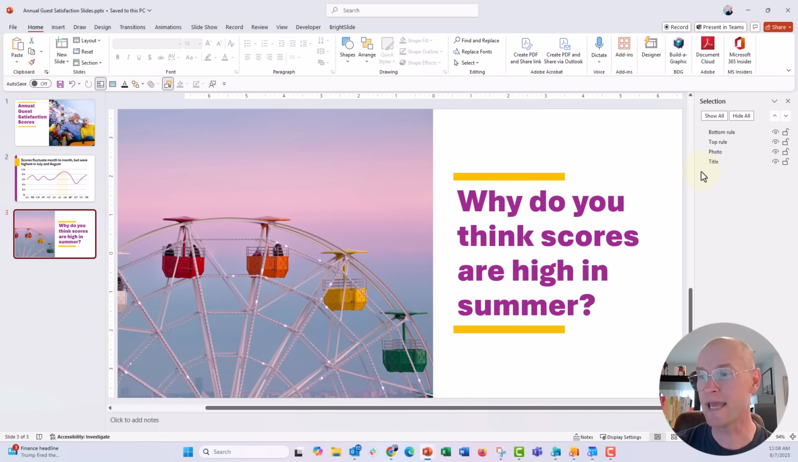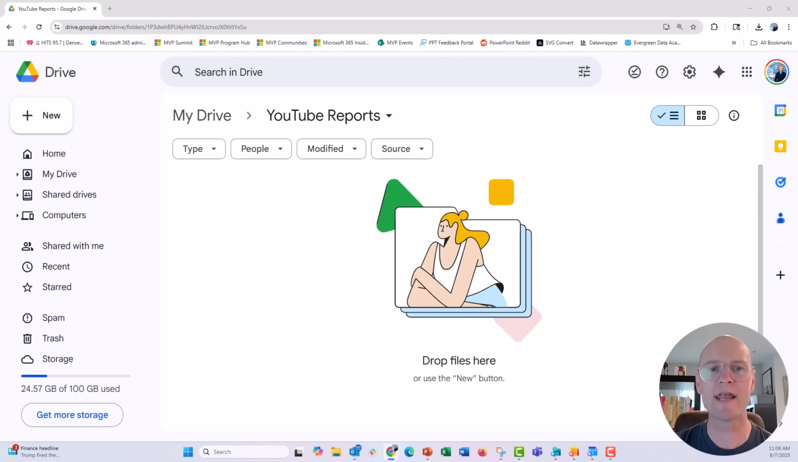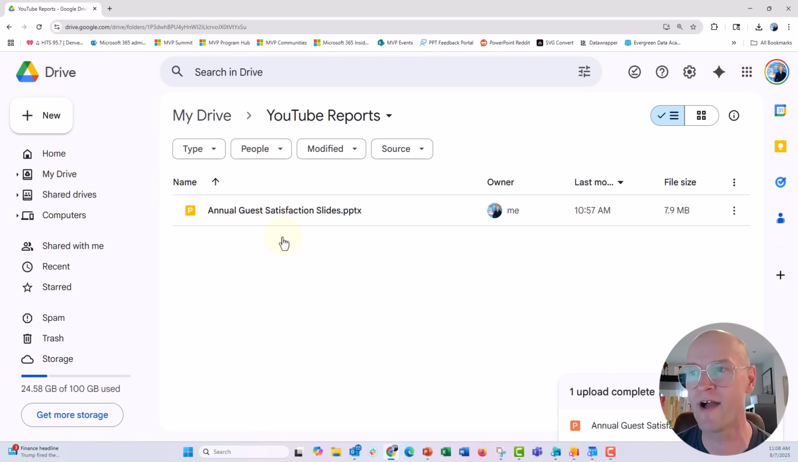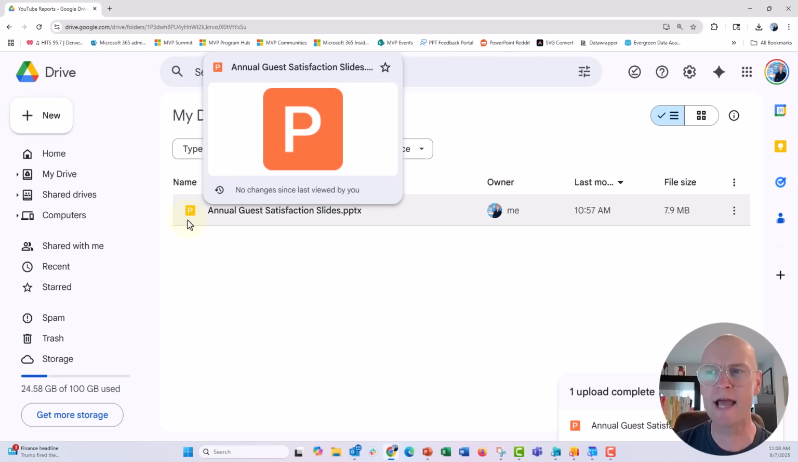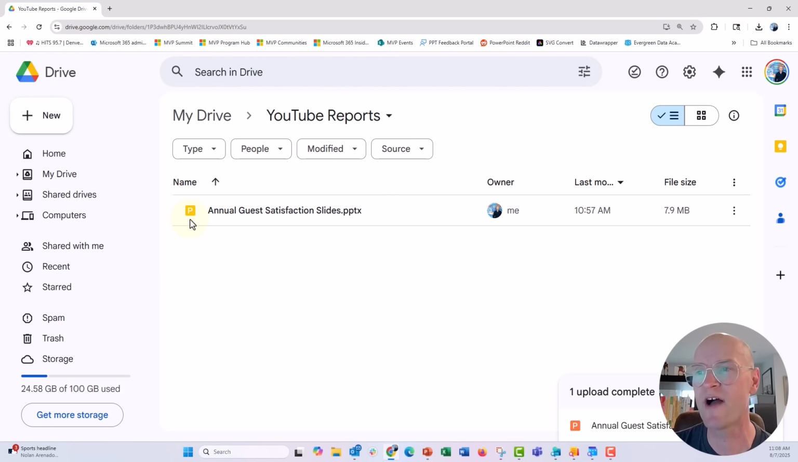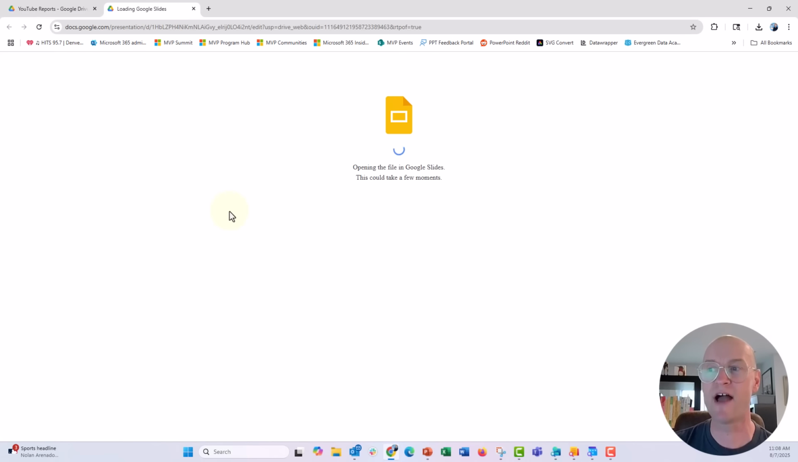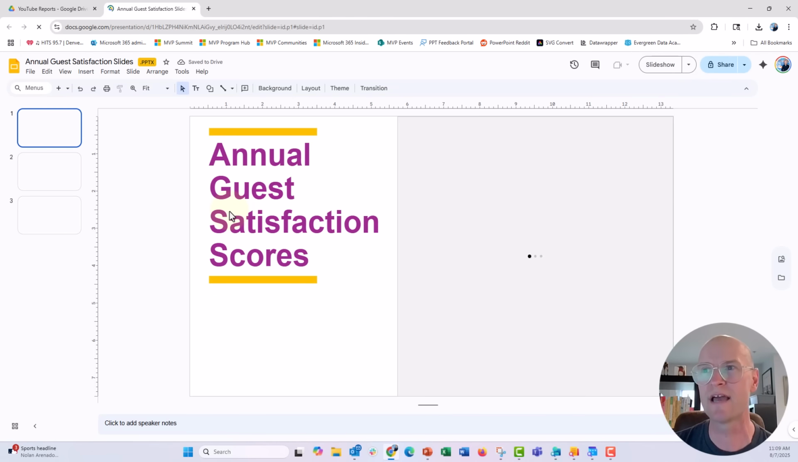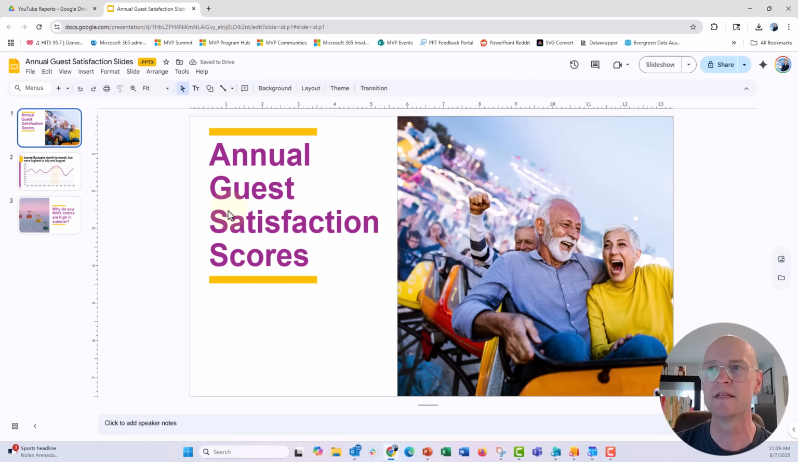So I'm going to go over here to my Google Drive, and I'm going to drag my file into the Google Drive so that it saves my PowerPoint file. Now, when you do that, you can see this little icon right here. It's indicating that this is a PowerPoint file. It's not a Google Slides file. If I open the file, just double click, it's going to say opening the file in Google Slides. It doesn't necessarily mean that this is a Google Slides file. However, you can still see the .pptx extension right over there.